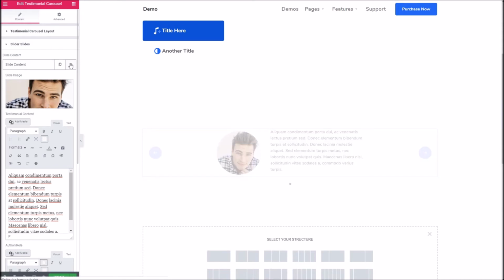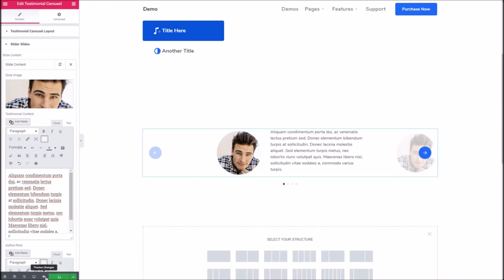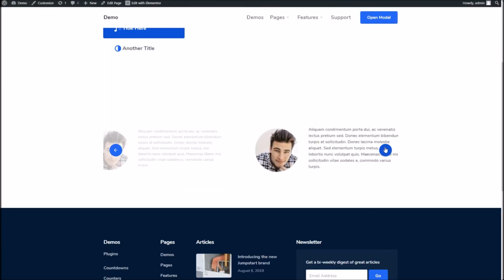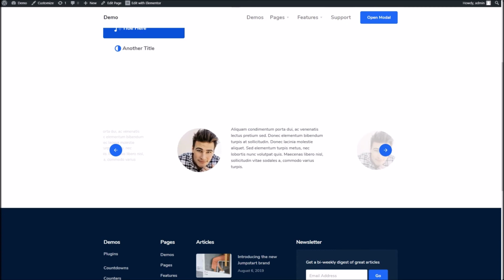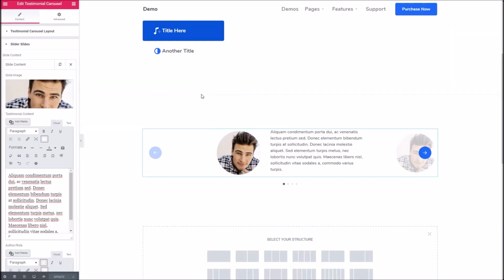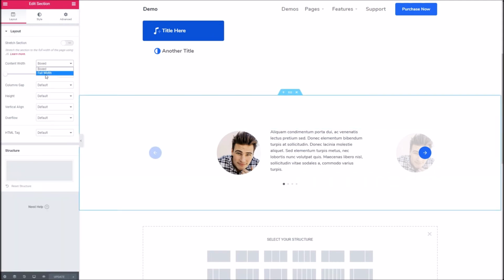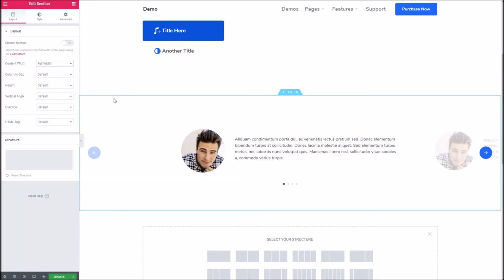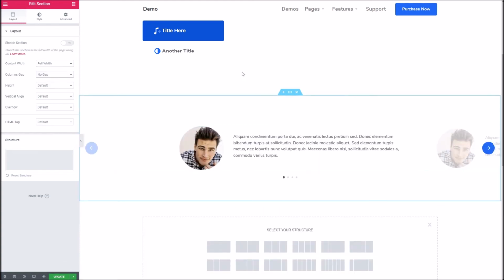Although we're not getting the full effect, I'll just clone this here so you can see how this looks. See there, we've got a nice carousel. This is one of the blocks as well. You may prefer to have it full width like we do in the demo, so of course back in the section settings you can go to the content width and set that to full width and no gap. And that'll have it stretch right the way from edge to edge.